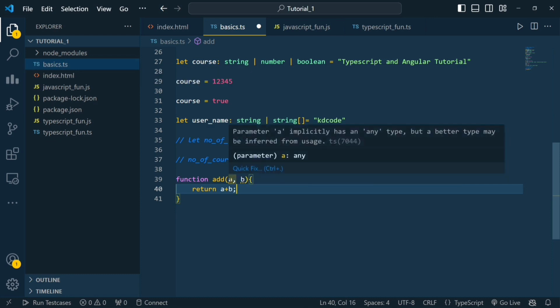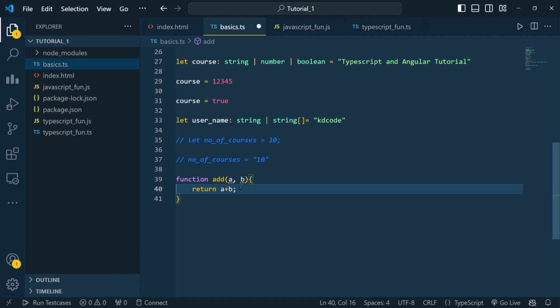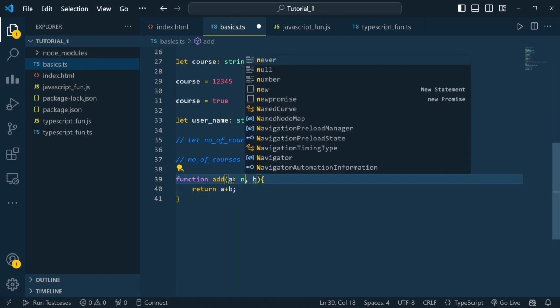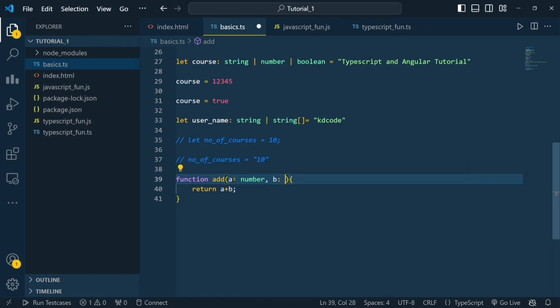But if you see the parameters we are passing here, a and b, they are of any type, not specifically defined as number, as we discussed in the first video. So I'm assigning types to these a and b parameters, like a colon number and b colon number.